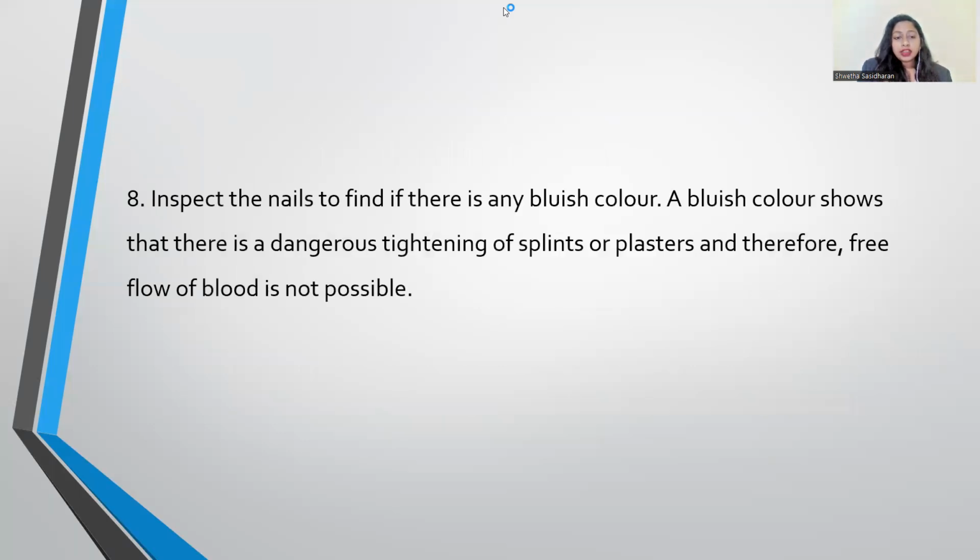Inspect the nails to find whether there is any bluish color, again to check for cyanosis. If there is any cyanosis, please remove the sling, loosen it up, and then tighten again. Tighten it a bit, not too tight, not too loose. If it is too tight, it can lead to a cyanosis condition. If it is loose, then there is no immobilization. A bluish color shows that there is a dangerous tightening of the splint or plaster, therefore free blood flow is not possible.